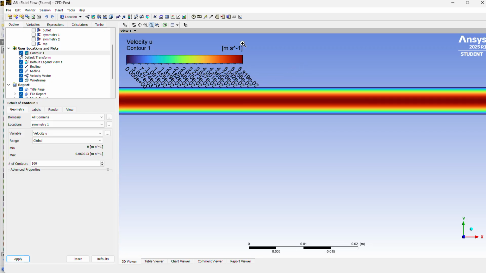That is how to use Ansys Fluent to analyze 3 different flows. Thank you.